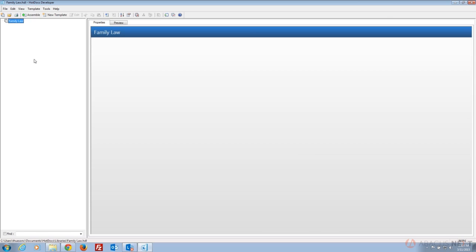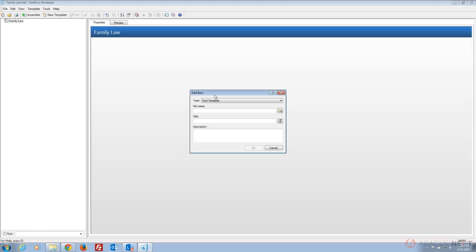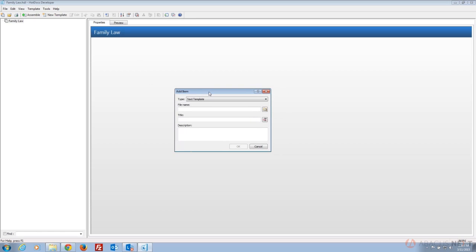Let's go ahead and create a new shortcut to an existing template. If I have an existing template out there somewhere, say somebody in the firm or the company has already created a template, and I want to create a shortcut to that existing template here in this library, there are three different ways that I can go about doing that. The first way, the most conventional way, is to click on the Add Item button on this library toolbar. So when I click on the Add Item button here, I'm presented with the Add Item dialog.